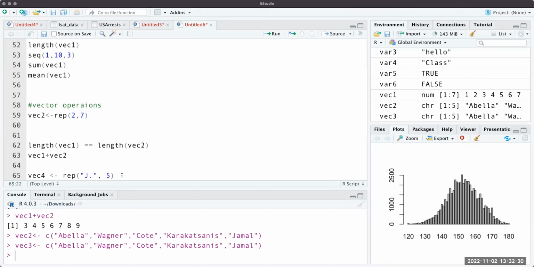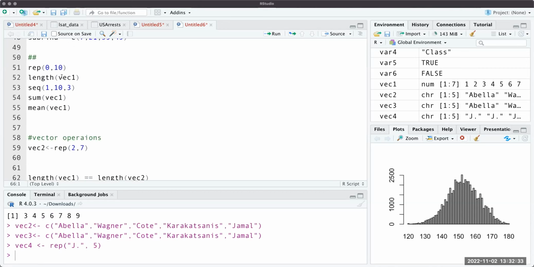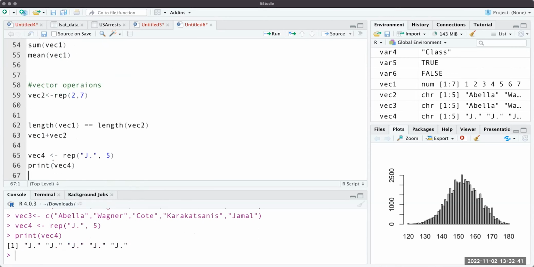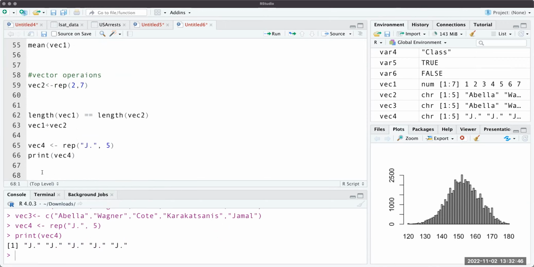So if I do that, and if I just print vec4, just j, j, j, j, j. Okay, so now I want to add these two together. So vector 3 and vector 4. What would I do? We talked about this with the characters. What did we do when we wanted to add two characters together? Yes, paste. So you can do the exact same thing over here. So you can say paste vector 3 and vector 4.